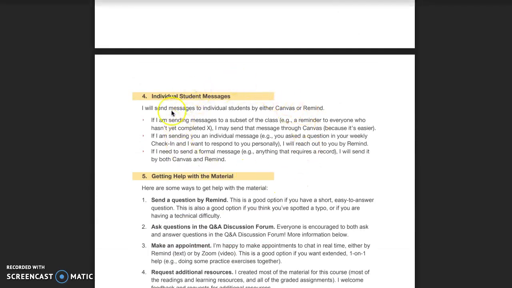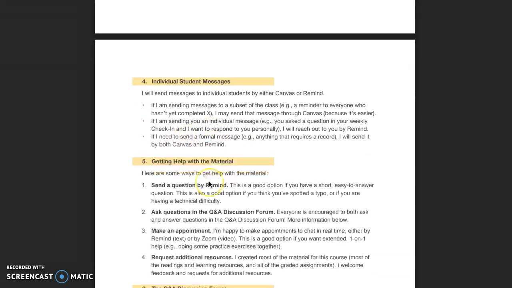Individual messages. I will occasionally send you messages through Canvas if I'm looking at the grade center, like everyone who hasn't completed an assignment, I might send you a reminder through there just because it's easier. But if I have a message for you personally, I'll probably send it by Remind, assuming you have it. If you don't, I'll choose email. If it's a formal message for some reason, I'll send it by Canvas and Remind.